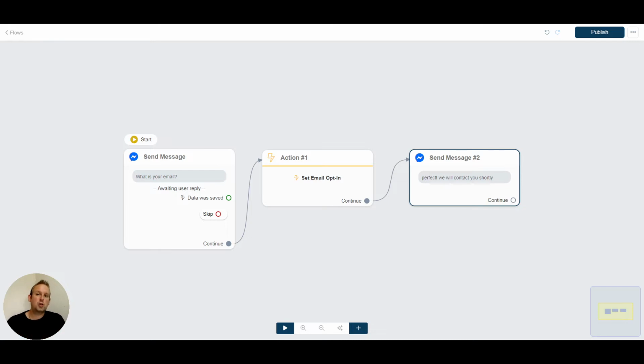In this video, I'm going to show you how you can export subscriber data to any kind of CRM, and we are using Integromat as a third-party platform for this. In order to do this, we need a few things. I've set up a flow first where I'm going to ask for a subscriber's email, set the email opt-in if we want to send emails through the chatbot platform itself, and then we are going to export this data to Integromat by means of a webhook, and we can then send that data from Integromat to HubSpot.